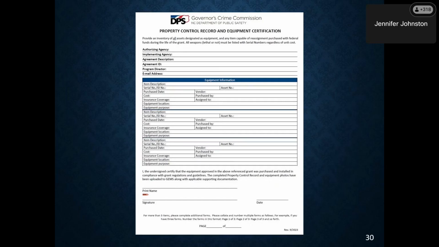This is the property control record and equipment certification form. The top section will have the authorizing agency, implementing agency, agreement description and ID, program director's name, and email address. The rest of the form has multiple sections for different equipment. This section contains the item description, serial number, asset number, purchase date, vendor name, cost, purchase by, insurance coverage, assigned to, equipment location, and the purpose of the equipment.